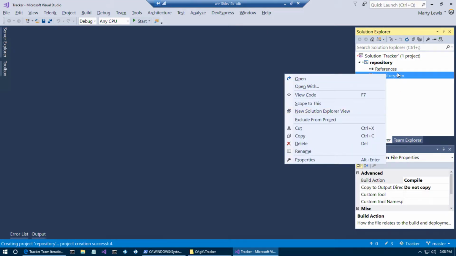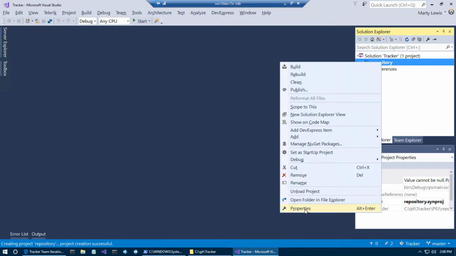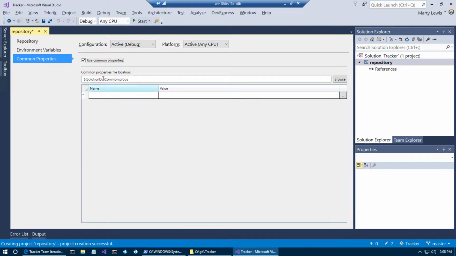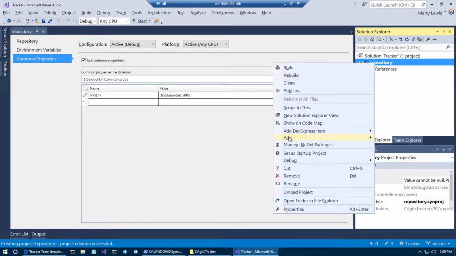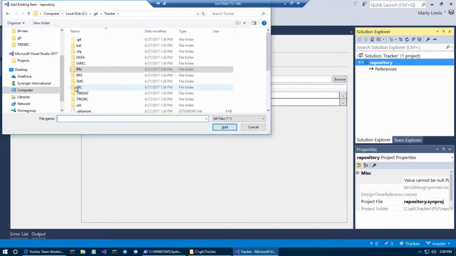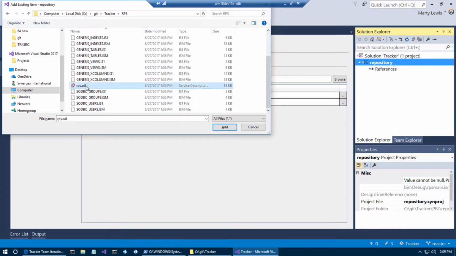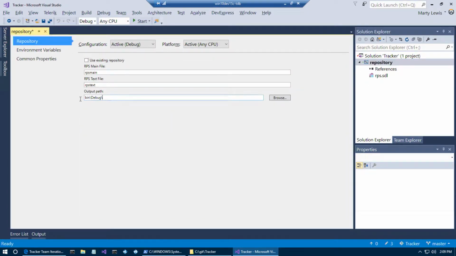And this comes with a sample schema. We're not going to need that because we have our own. First thing that we're going to need is to set up an environment variable for where our repository lives. And I just know that is the solution dir up a level RPS. And then let's get our schema file. And let's make sure that we have this set up.